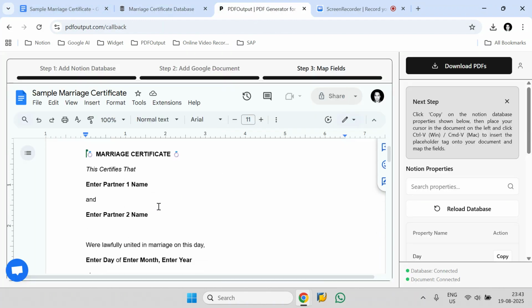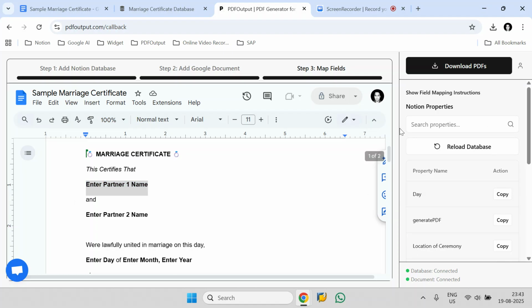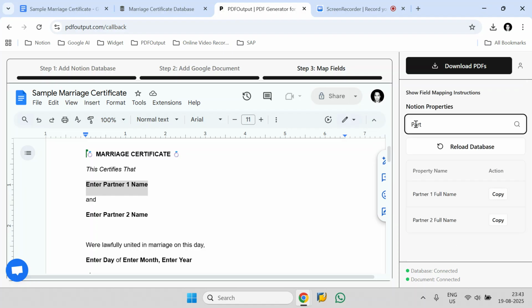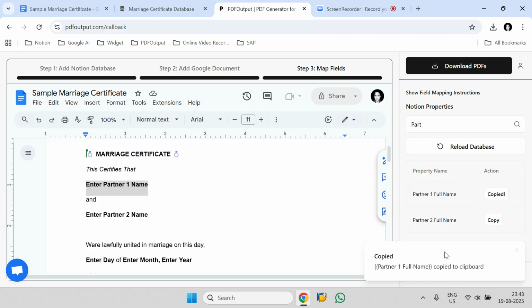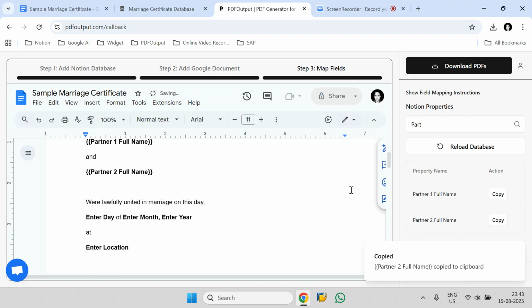So what we'll do right now is we will start mapping one by one all the fields which we are going to fetch from the Notion database. Okay. So first I need the first partner name. So I'll just search for partner, and you can see partner one name is visible. Click to copy. It will copy that value and simply go to the document and remove the part and simply paste it. So Control V or Command V to paste that particular value over here. So use a keyboard shortcut for this. So I will again copy this partner 2, and I will again use Control V or Command V to paste it. Okay, we can enter the day part.